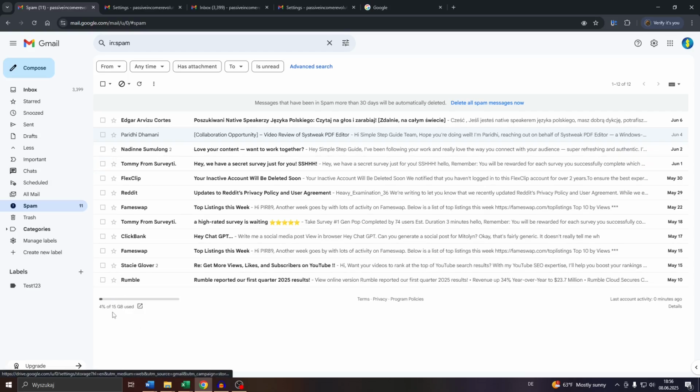The other option would be to simply check if you still have some free space in your Gmail inbox. To do that, simply pay attention to the bottom left corner of your inbox and check how many percent of your storage you're currently using. As you can see, I'm currently using only up to 4% of my 15 GB in my storage or inbox here on Gmail, which means I have still quite a lot of space left. So if that's not the case for you guys, and if you're close to 99 or even 100% of your storage, make sure that you clean up your storage and delete as many emails as possible to free up some space. That's option number 2.